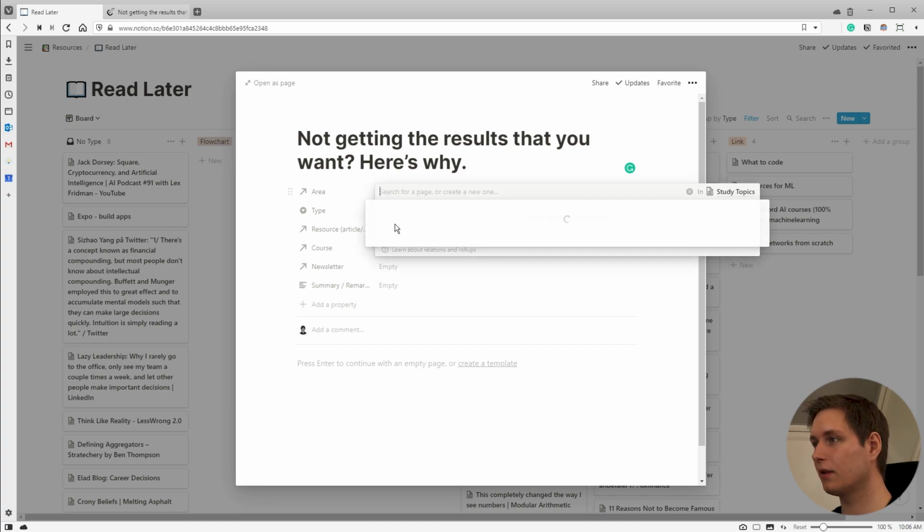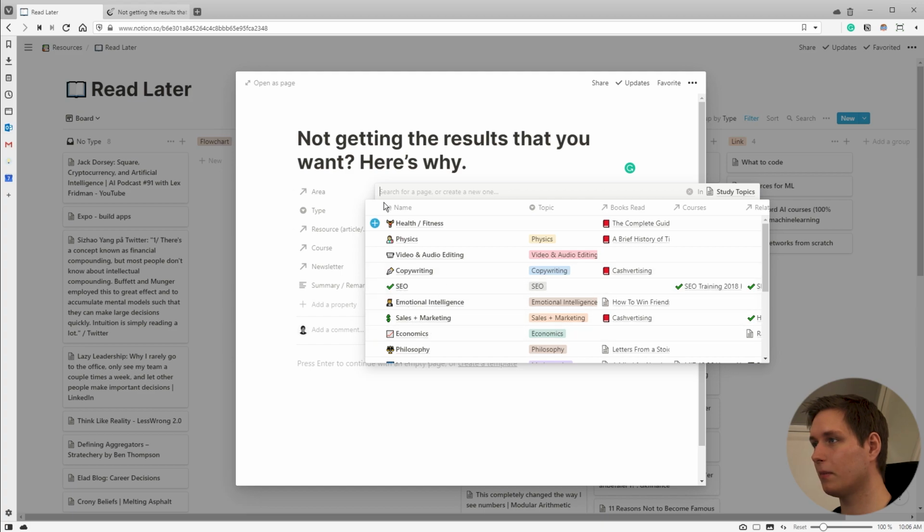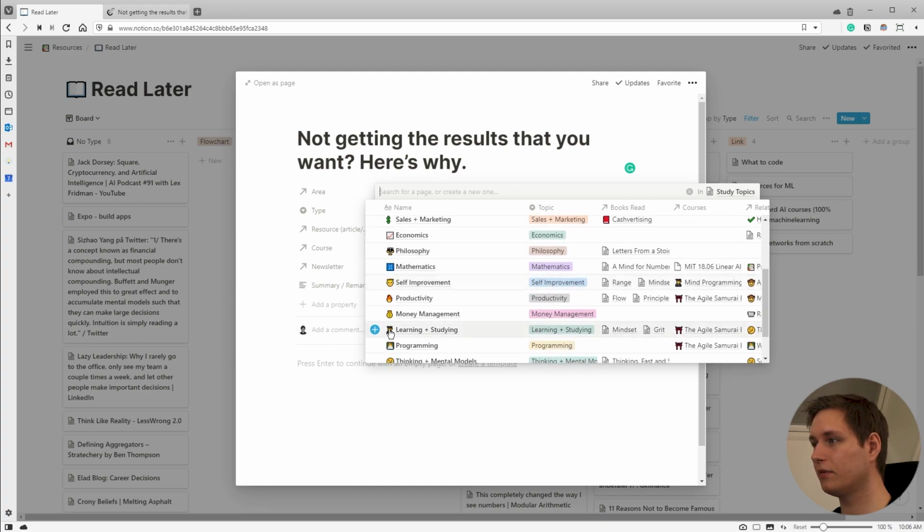The next thing here, let's just do that real quick. So this is, for example, this one article. That's really under productivity, mostly.